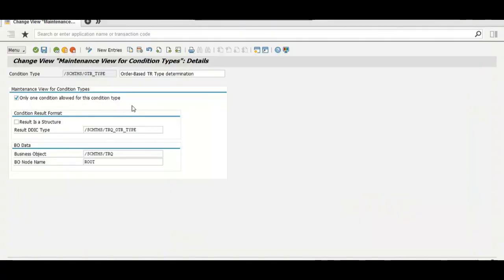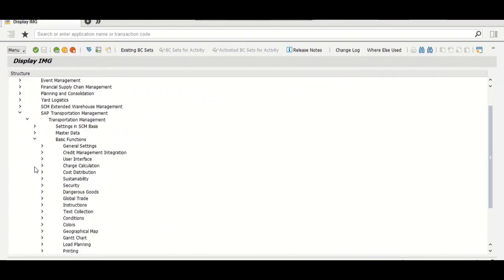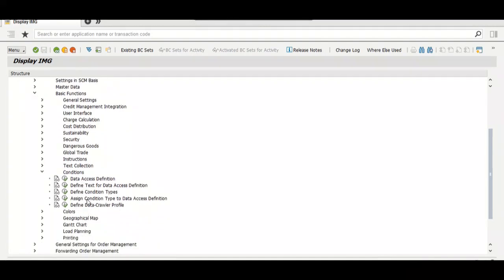In SPRO here, these are the configurations which come in a condition type creation. This is only for output. This is a result field. This is in basic function condition. So in condition, these five settings are there: data access definition, define text for data access definition, define condition types, assign condition types to data access definition, and define data crawler profile.